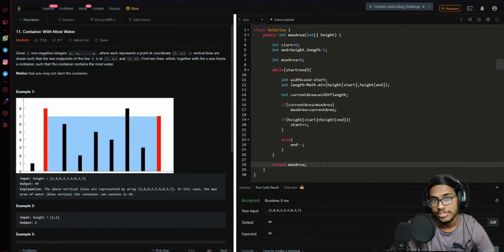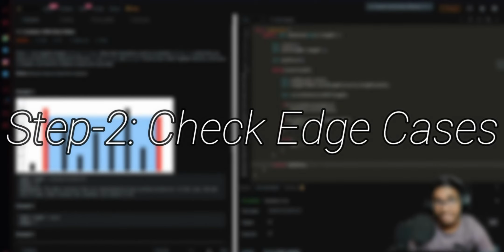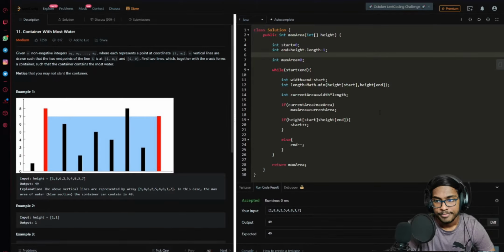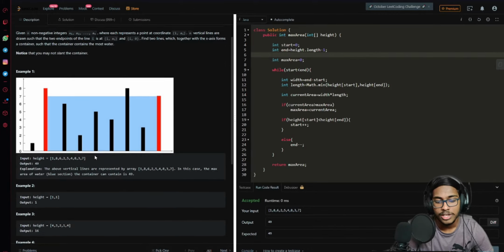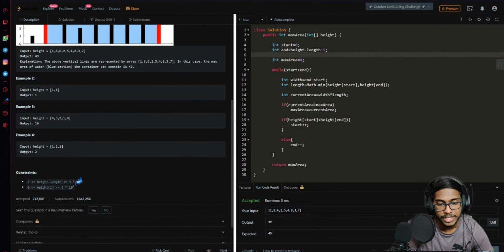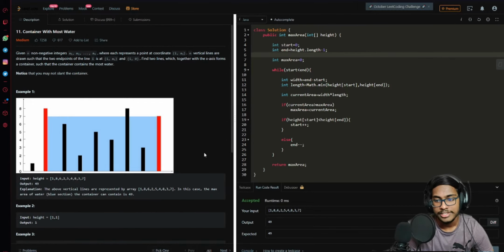So now let's move on to step 2, which is testing for edge cases. Now the first edge case you might think of is what if the given input array has no values? Well, if we look at the constraints given for the problem, we can see that the minimum value of heights in the array is always going to be 2. So we don't really need to worry about that condition. So we can safely assume that all edge cases are already taken care of by our problem and we don't need to implement anything specifically.